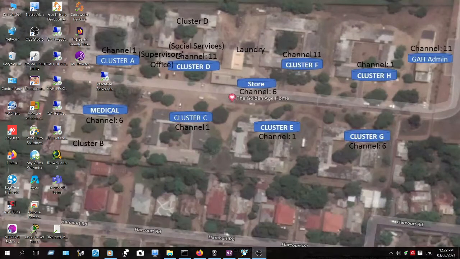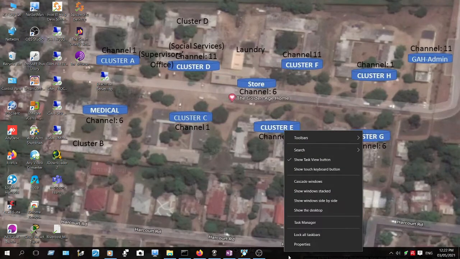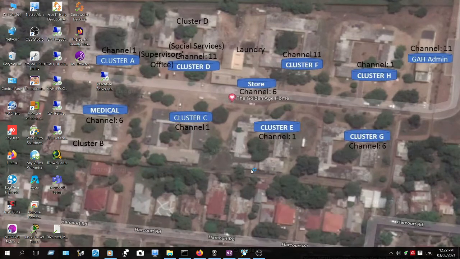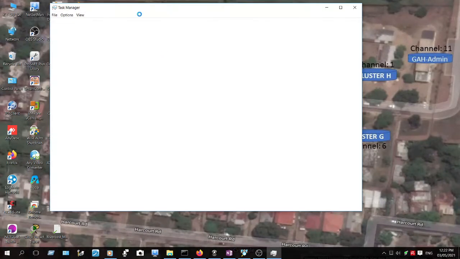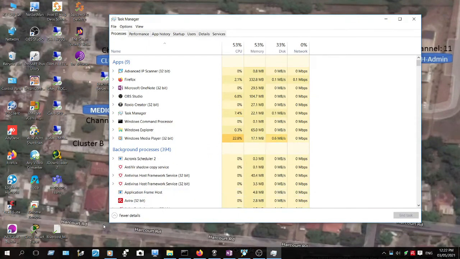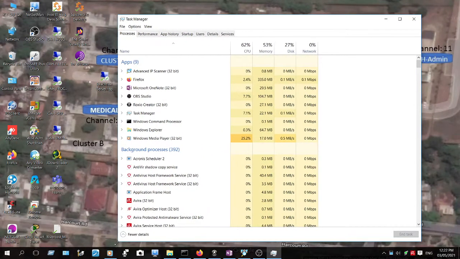Task Manager, right? And Task Manager, as the name implies, allows you to manage tasks. Right, so there are various options. Let me show you the easiest way, which is right click on your taskbar. This is your taskbar, and say Task Manager. Right, that's going to open this application here, which gives you more power.